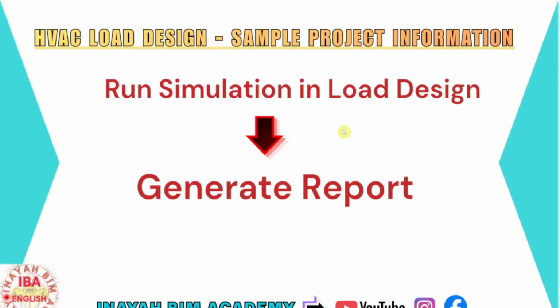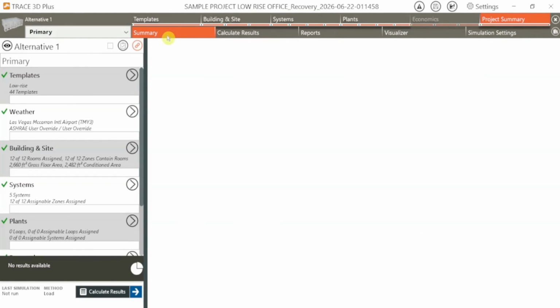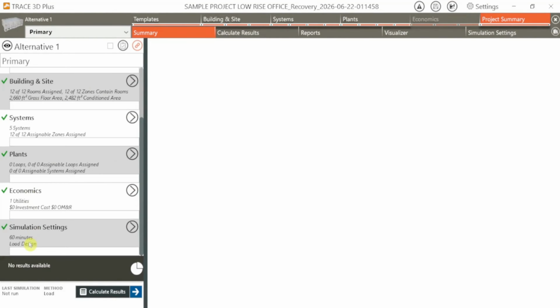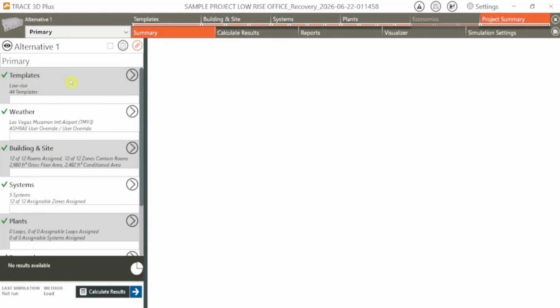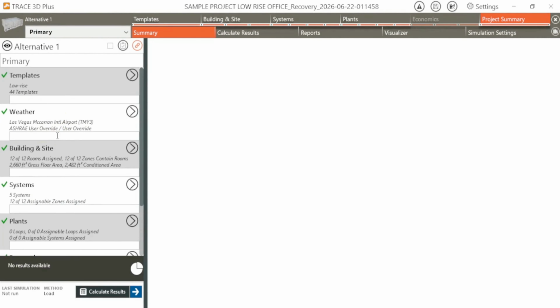And now the next step is to check the project summary and check for any errors and then start generating the report. Now click on project summary and click the summary tab. Under this, you can see any errors in the Trace file. It will be highlighted here for template, building sites, assigning the systems and the zones. Everything will be listed here. If any error is found, you have to go to the particular tabs under building and site, rectify the error, and again come back and check the summary.